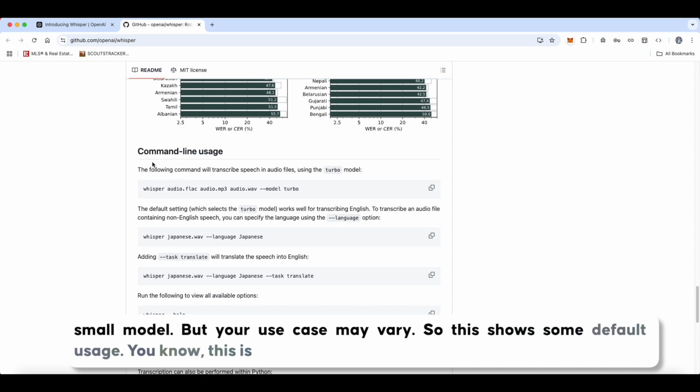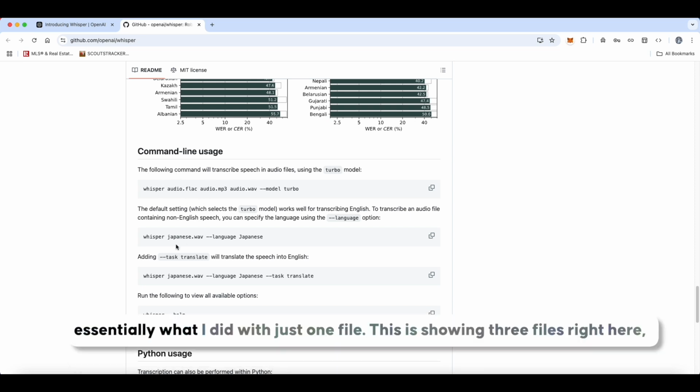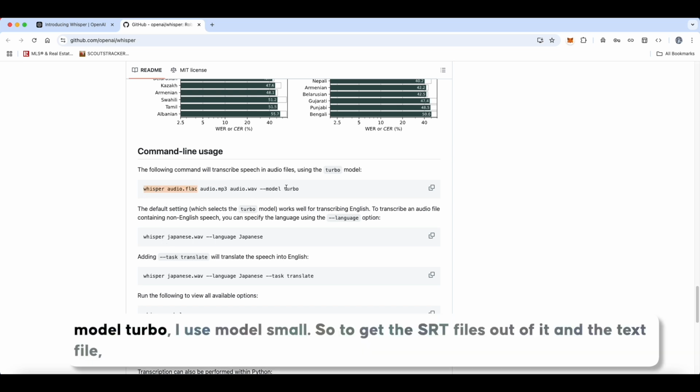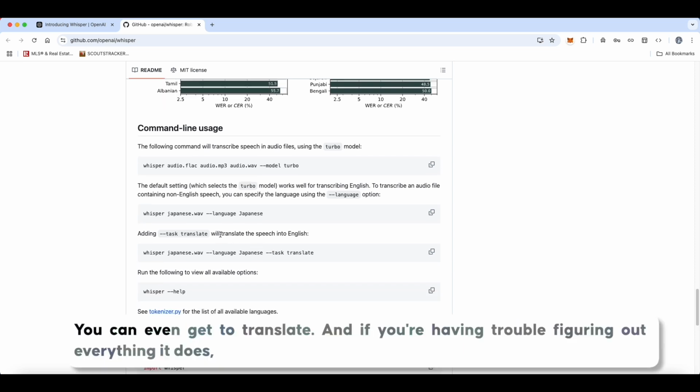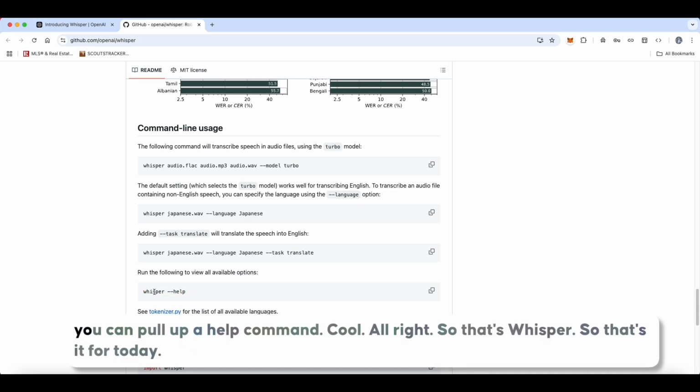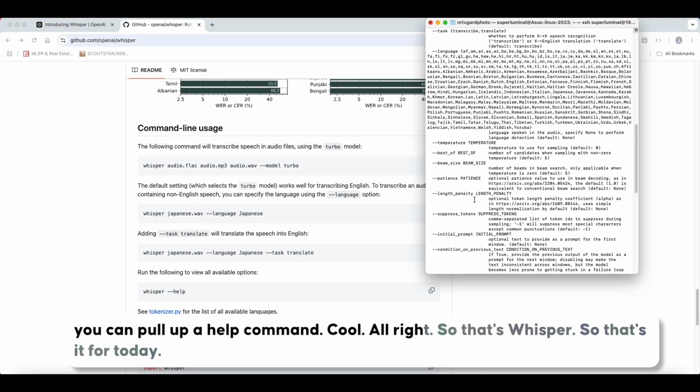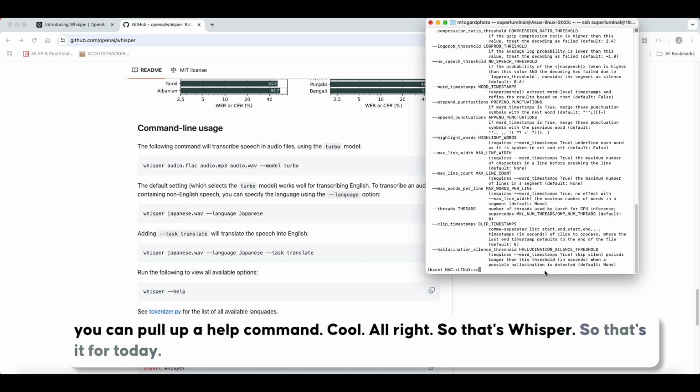So this shows some default usage. This is essentially what I did with just one file. This is showing 3 files right here. Model Turbo, I use Model Small. So to get the SRT files out of it and the text file, you don't need to do anything else. It does that completely by default. You can even get it to translate. And if you're having trouble figuring out everything it does, you can pull up a help command. Cool. All right, so that's Whisper.